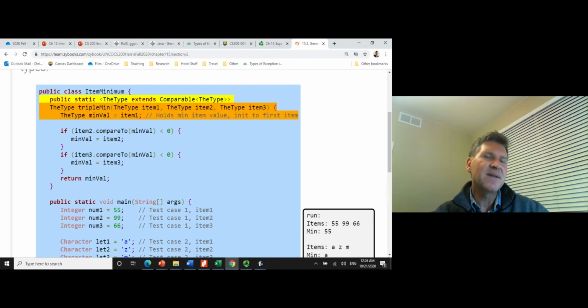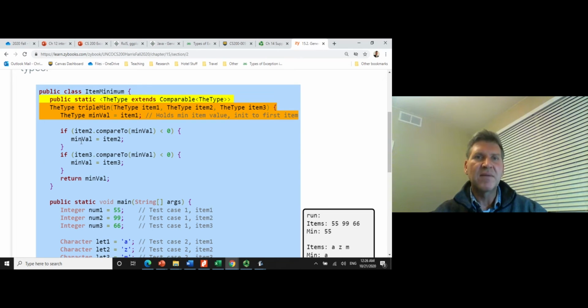So this is a different way of stating the fact that we don't know what the type is, but we're going to make it generic enough so that whatever we pass in, this method can handle it. So this is also calculating the minimum. So we have min val equals item 1. And notice instead of having integer here, we have the type.